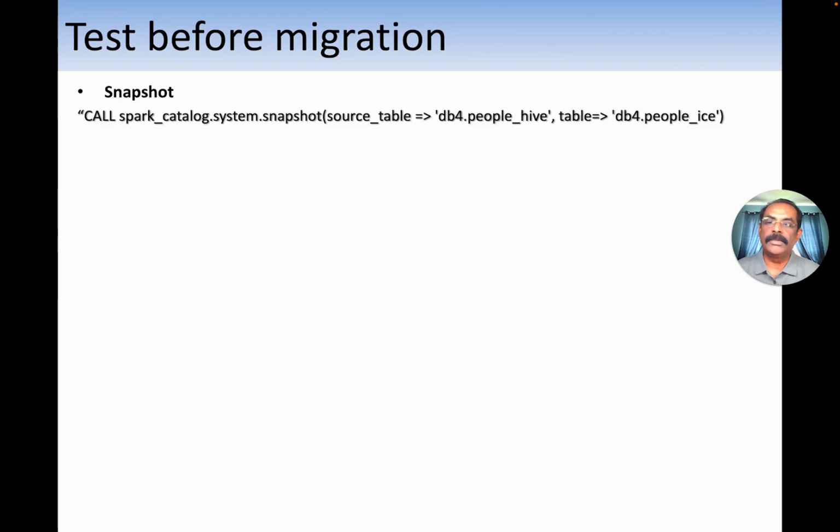So for that we're going to use a snapshot approach. Basically what it does is it creates another Iceberg table pointing to the same data with a minimal data set. Then we can validate the Iceberg table, make sure that the data is converted and all the data types are matched. If there are any issues, then we will find out here. So do not migrate your Hive table without testing, right?